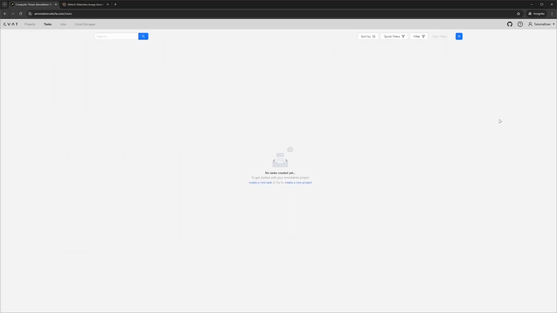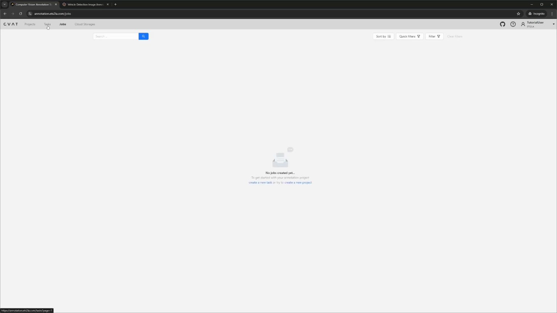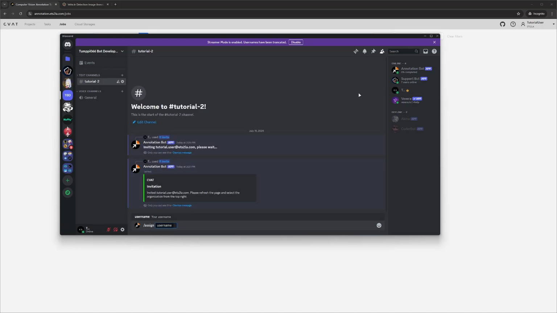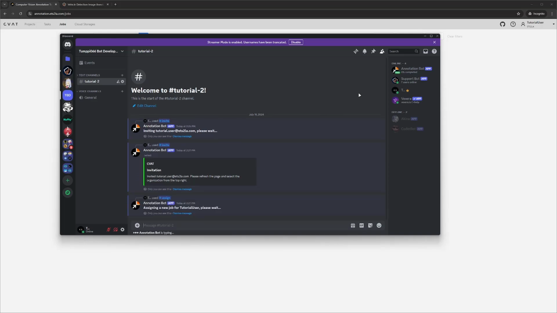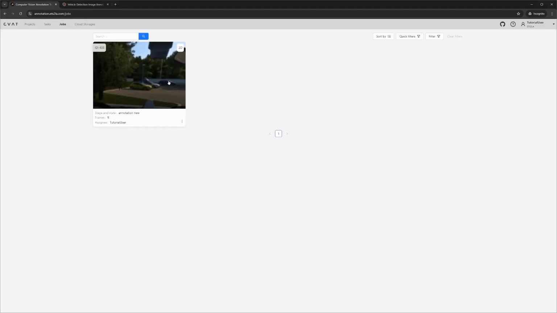Okay. Now you'll want to refresh the page from the top left, or F5, and then change the organization to ETS2LA. Good. Now you want to get a job for yourself, of course, so you do /assign, and then your username, and the bot will automatically assign you a vacant job, and you can then start annotating this job. There you can see it.